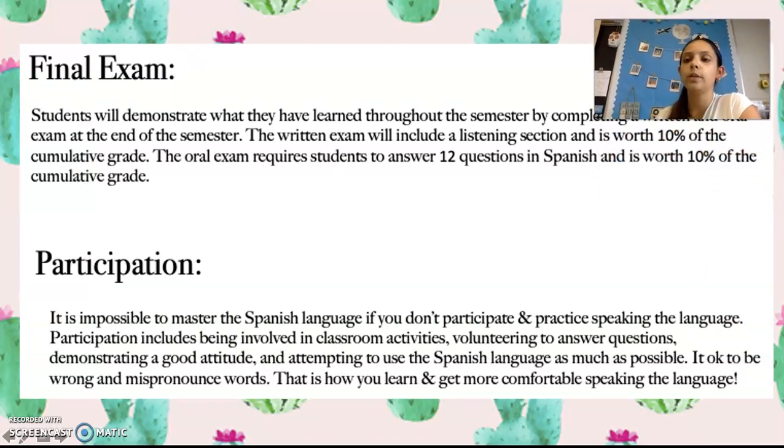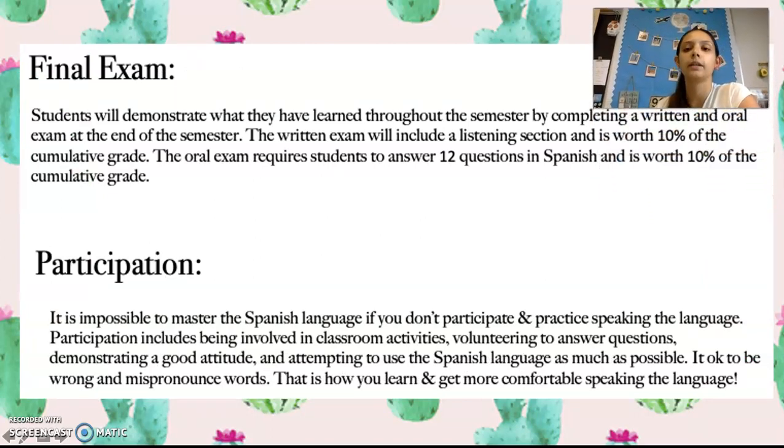There is no midterm in Spanish 1, there is just a final exam. That will be all of the information we've learned from day 1 until the very end. Again, there'll be a written section, but there'll also be a listening section that's worth 10% of the grade, and a speaking section that is also worth another 10% of the grade.